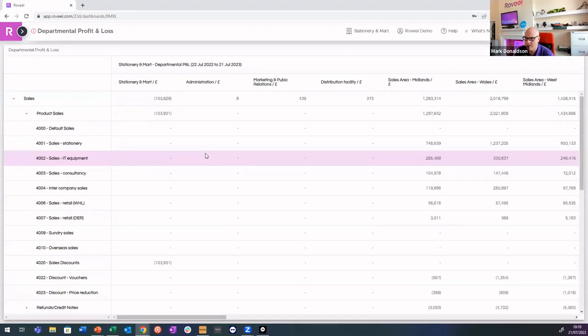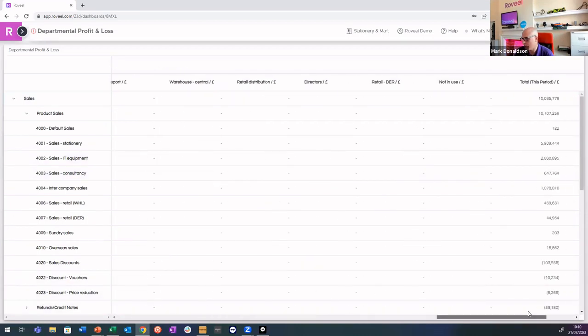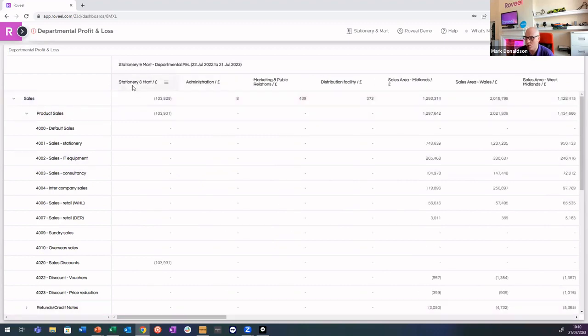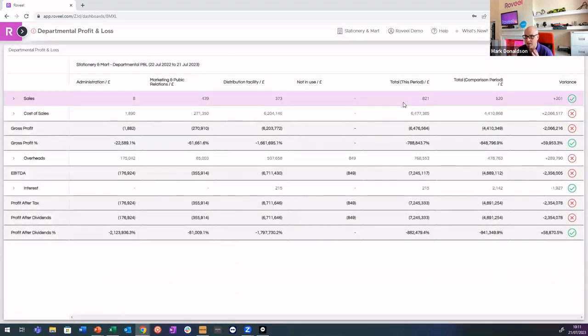The departmental P&L is incredibly powerful. It pulls all that information through automatically without the need to do anything. If you wanted to exclude certain departments, you can do that up here. So you could filter just for a few different ones. So if I did that, I just wanted a departmental P&L just for those departments.